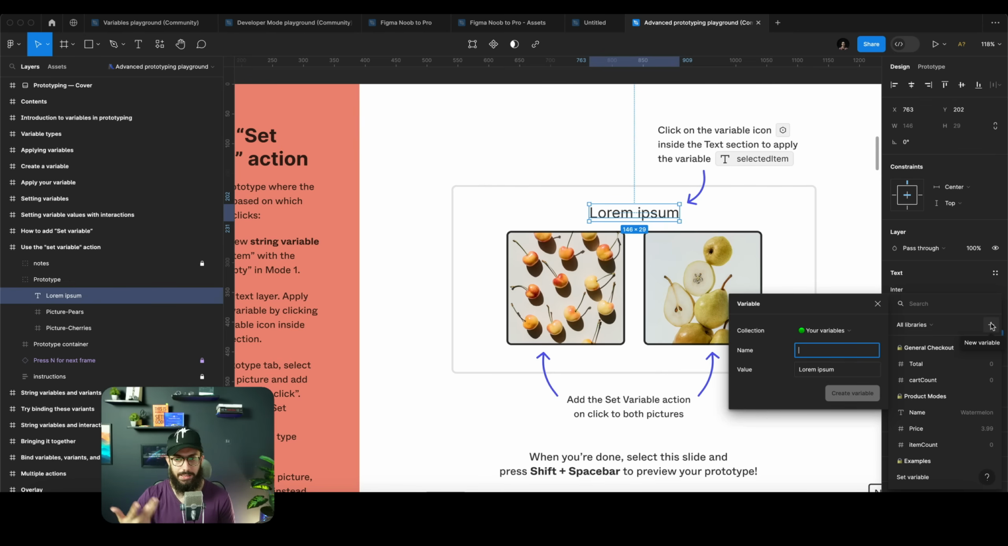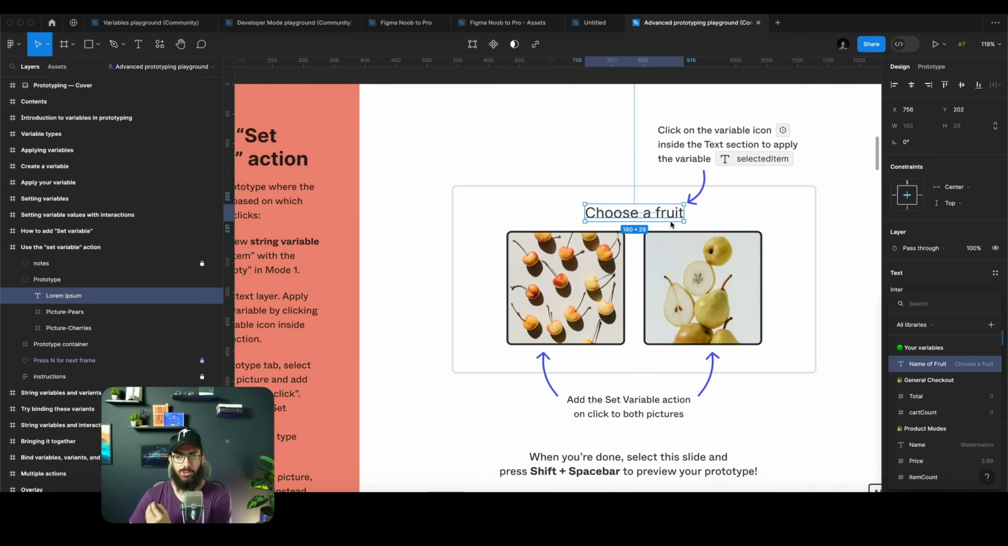Maybe this is going to be, I don't know, name of fruit or something, right? So by default, let's say the title is going to be choose a fruit. So I'm creating a variable of my own, which is in my own collection. Now, obviously they have already created some collections in this file, but I'm going to create it in my own collection. So as you can see, as soon as I apply it, the default value that I mentioned is now here, but now we can change it.